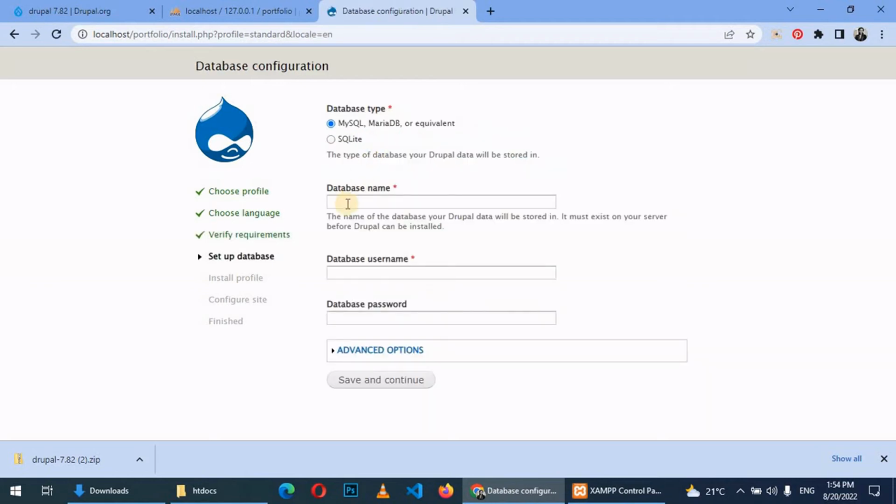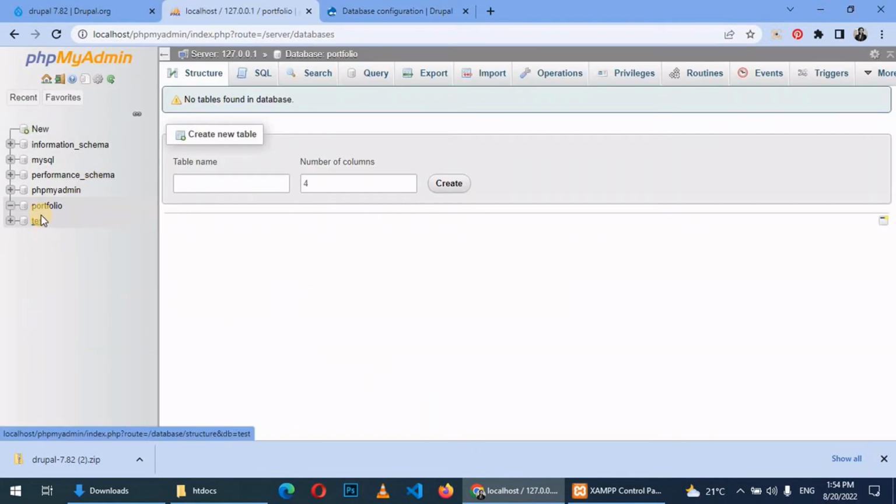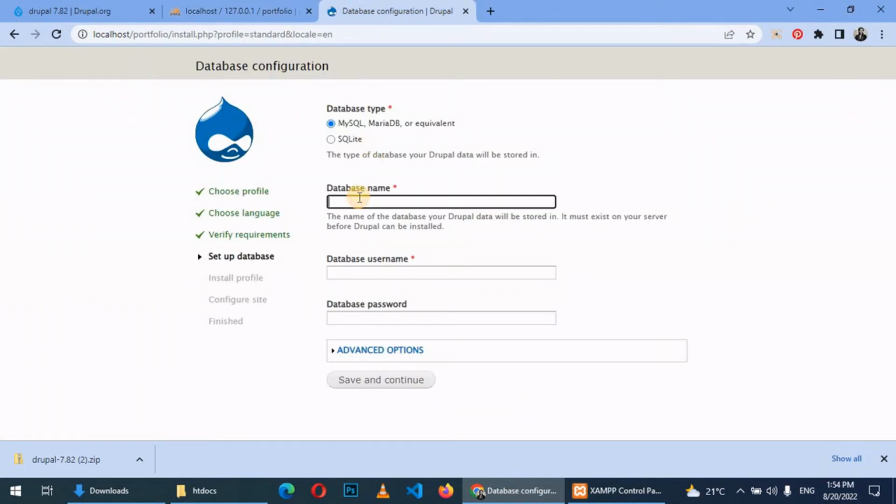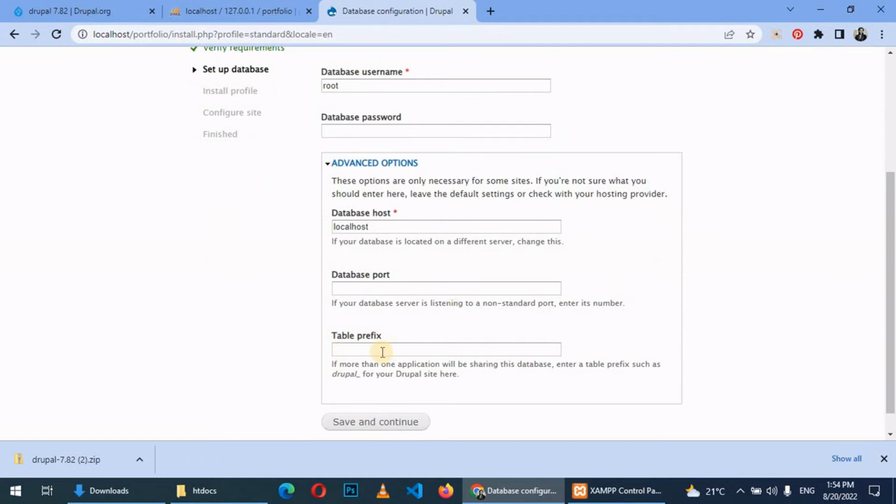And then the database name. We are going to give this database name. This is what we are going to write here. We shall call it portfolio. And then username, we shall call it root. And then we can leave the password empty. Advanced options, we can add the database host, which is by default localhost. We should leave it like that. And then the port, we can leave it empty. And then table prefix, we can say PT, or you can leave it empty. And then save and continue.